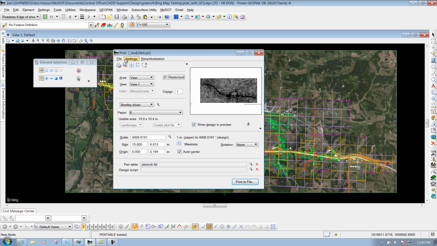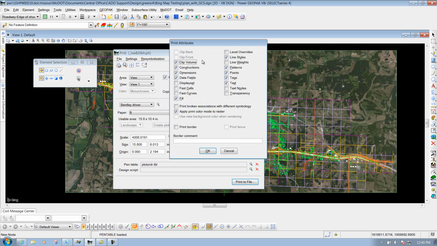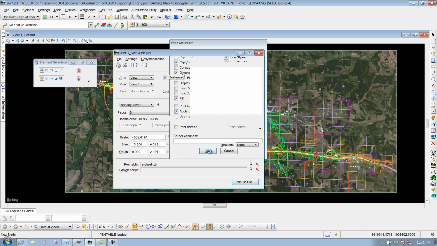Another thing that we're going to do is underneath our settings, print attributes. Inside of here, you need to define how you want it to print out. So if you want your line weights to show up, by default it does not. If you want the line weight to show up, you want to make sure you check mark that box. Constructions, probably don't want those to print out, so uncheck that. And you can look at some of the other stuff that's inside here if you want those to print out or not. Those are just some of the print attributes that you'll need to define depending on how you want to print it out. Or if you had a transparency, you would check mark that box also. Once you have those defined, go ahead and click on OK.